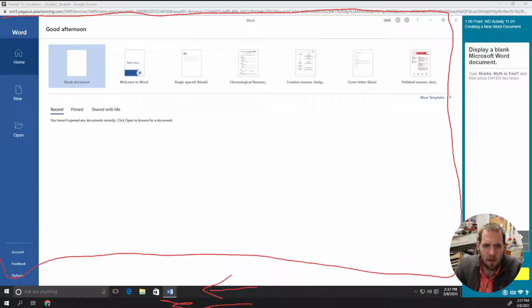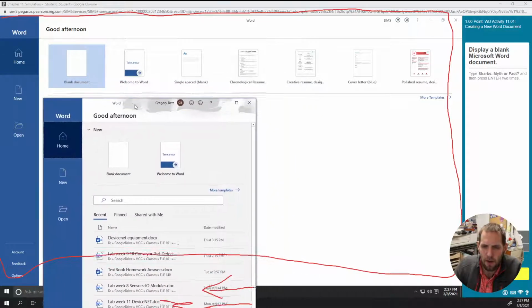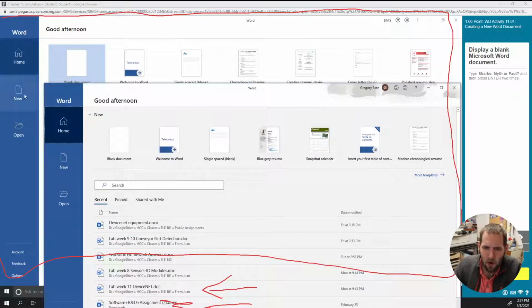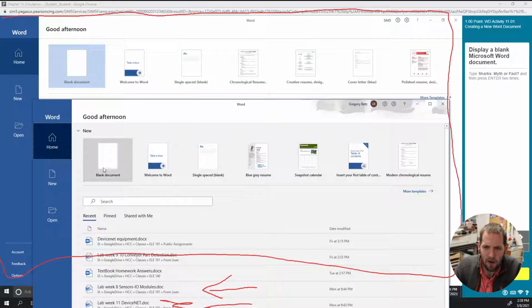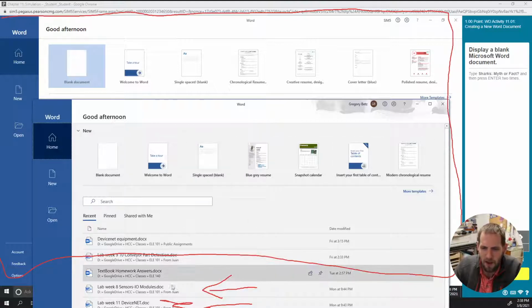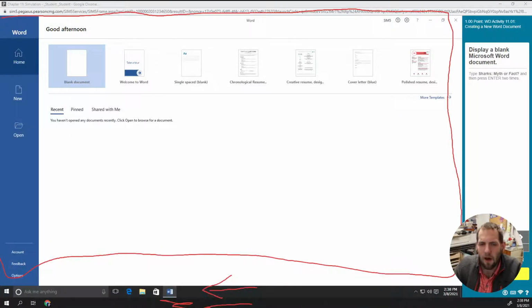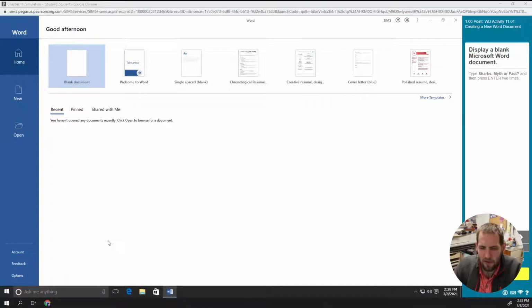If you notice, it's not going to be an exact match because this is probably slightly older, but here is like an actual Word document. You can see Word, Home, New, Open, everything's right there. Not quite the exact same templates, but I have a blank document, Welcome to Word, and so on. This is where I start to change, but these first few are the same. I have some recently opened documents on mine, which aren't up here. But anyway, it's the exact same overall as actual Word, which is really quite nice.